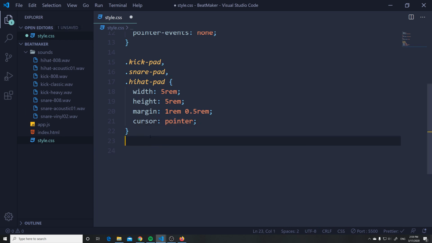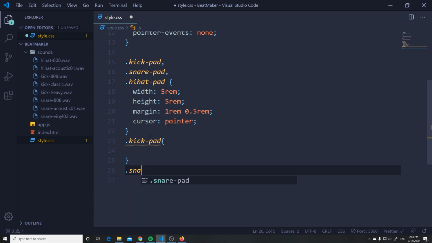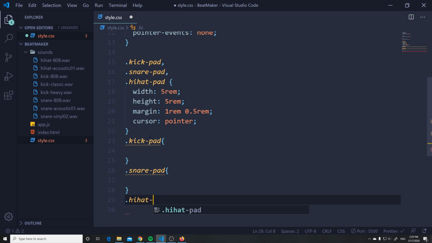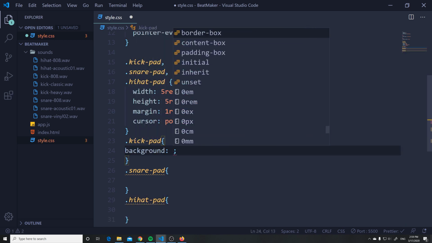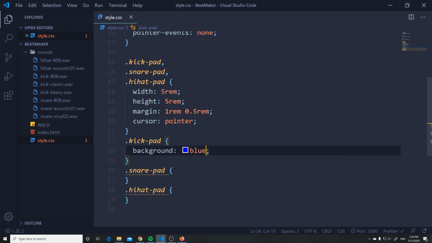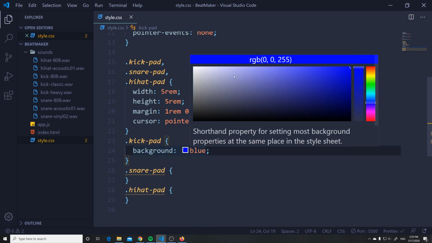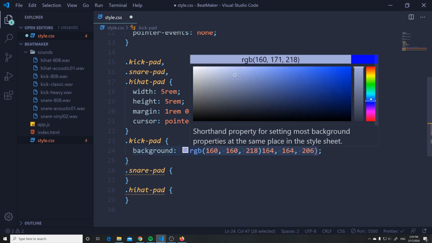Okay. Next up, what I want to do is grab each pad. So we're going to do kick pad, snare pad individually here, because I want to add a color to each of them. Hi-hat pad. Okay, and we're going to add a background of, let's do bluish to this one. I'm just gonna add blue and then hover over this one and I can pick my own color. I don't know, just something around here. I don't know, just pick one that you like.